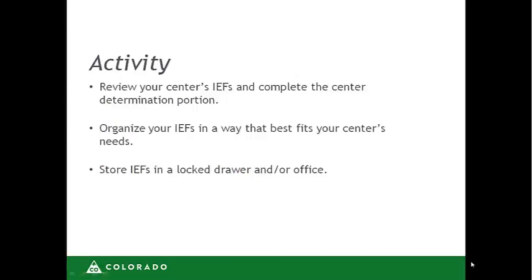Now that you have completed the IEF training video, review your center's IEFs and complete the center determination portion. Once all IEFs have been reviewed and determined, organize and store your IEFs in a locked drawer and/or office.